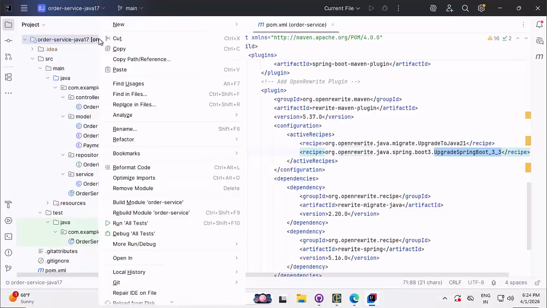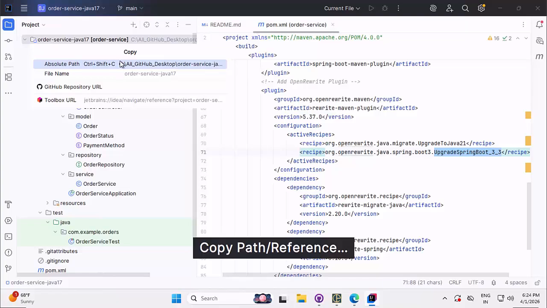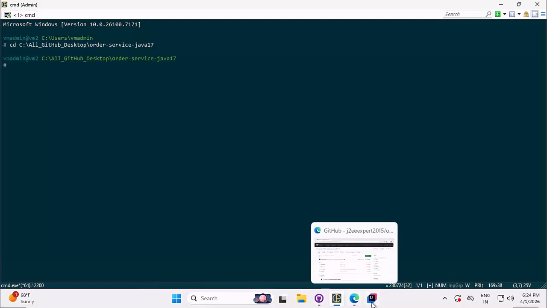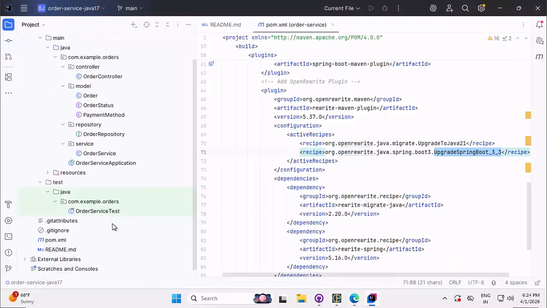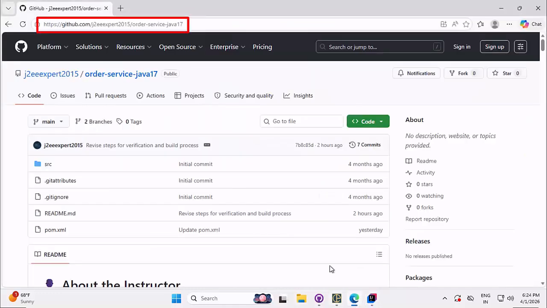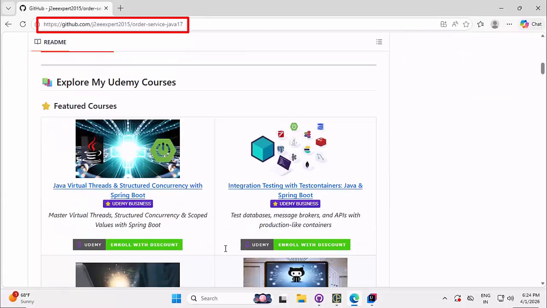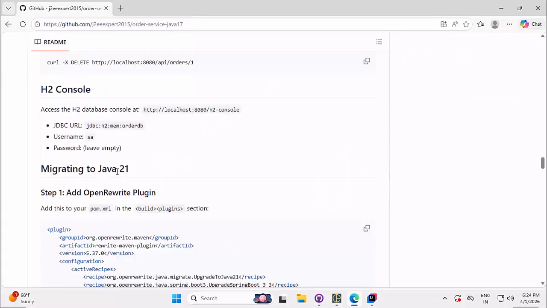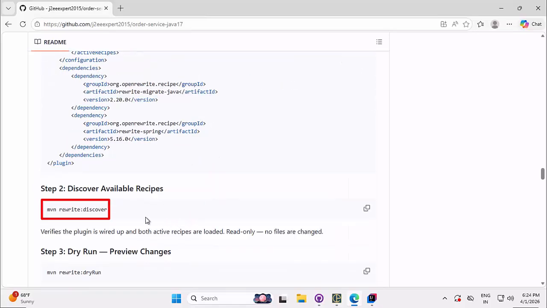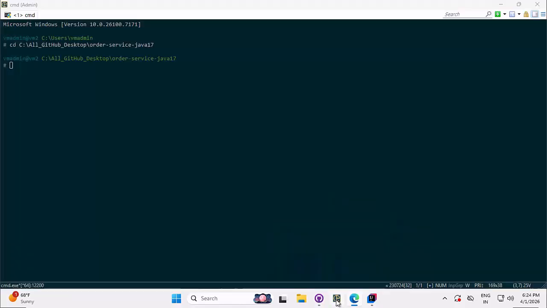So I'm inside my IDE, copying my project location. Let me go inside my project from command line. If I go to my README file inside my IDE, I have all the commands listed. Or else what I can do in GitHub, the commands are listed over here also. Let me copy paste. So under this section, migrating to Java 21, if I scroll down, I have this Maven command, rewrite:discover. But before that, I should run Maven clean install so that all the dependencies are available.